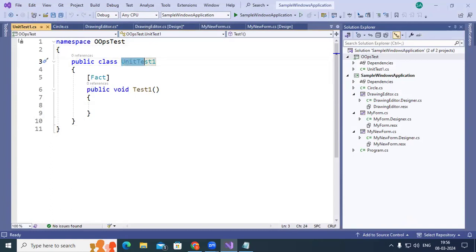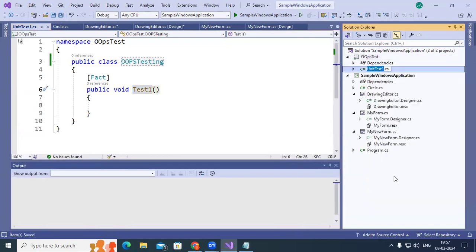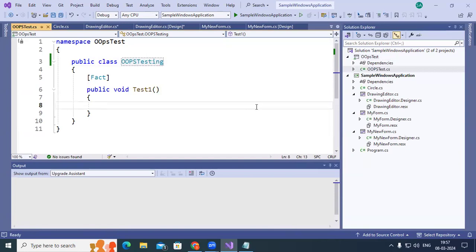I want to name this as oops testing. Okay, oops testing this is. I just want to save this. And the file name also I want to change this. Rename. Write it as oops test.cs. And now, this is what? Okay, very first test case we are writing.